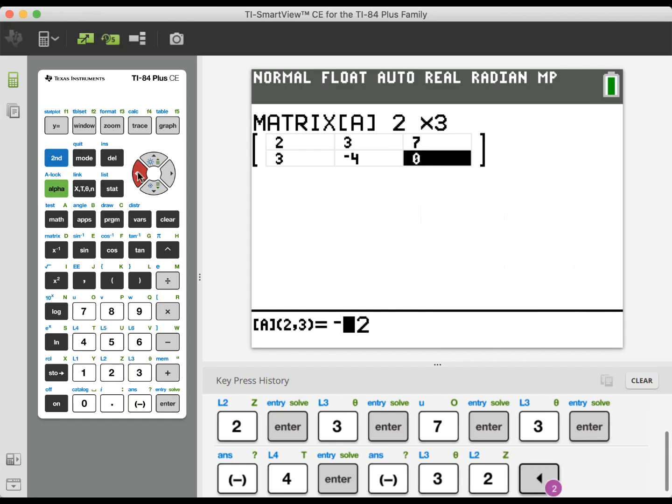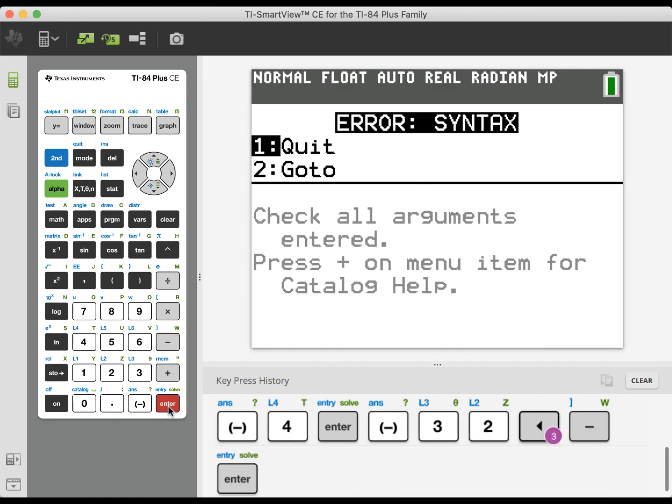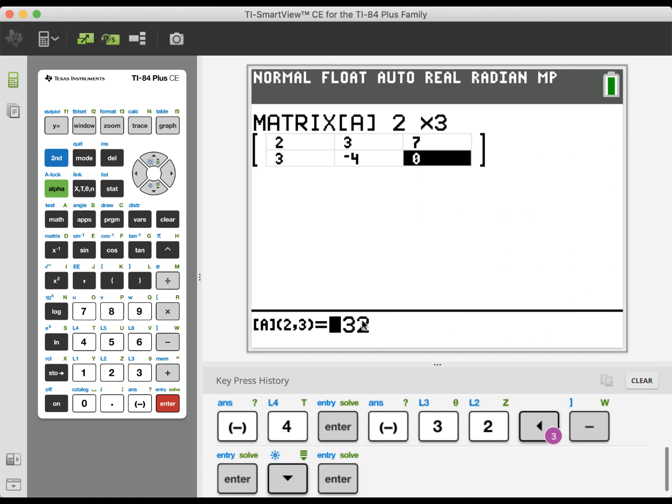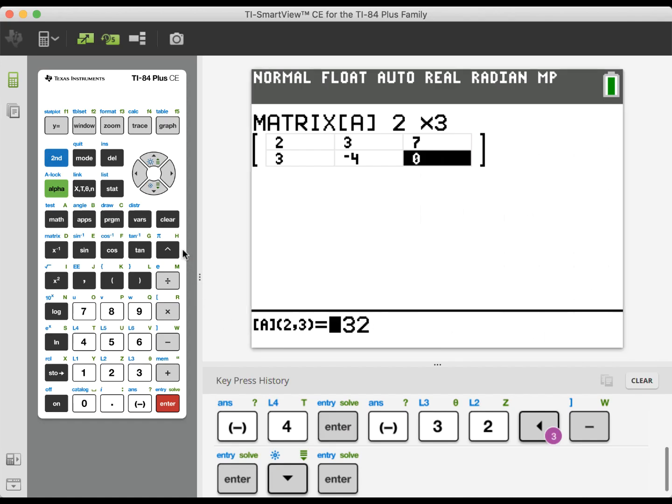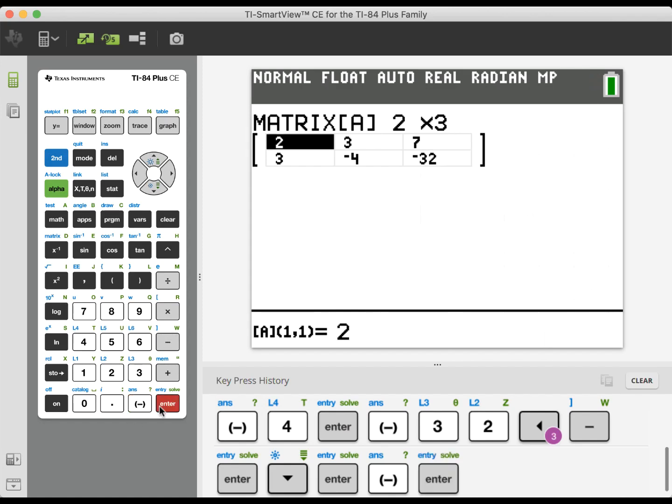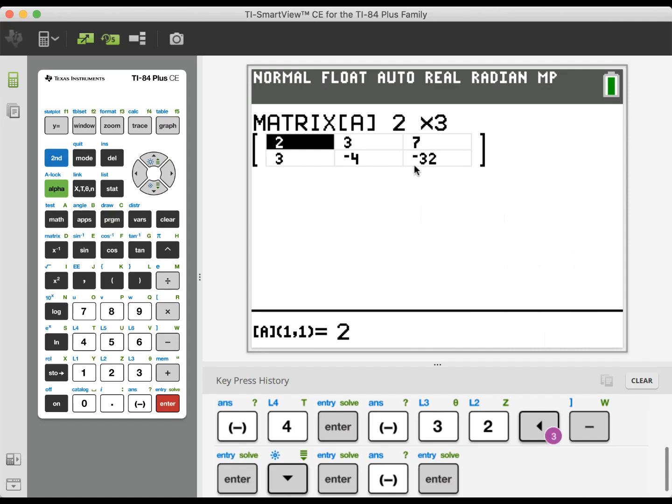Now, here's the thing. Some of y'all probably had an error here because instead of doing a negative 4 or a negative 32, you probably did a minus. And notice what it says when I click enter. It gives me a syntax error. It's telling me that that's wrong because in order for the calculator to use a minus, it has to have something in front of it. So it's technically a negative sign. So this negative and this minus are 2 different buttons. So just be aware of that. And now if I click enter, it works out just fine.